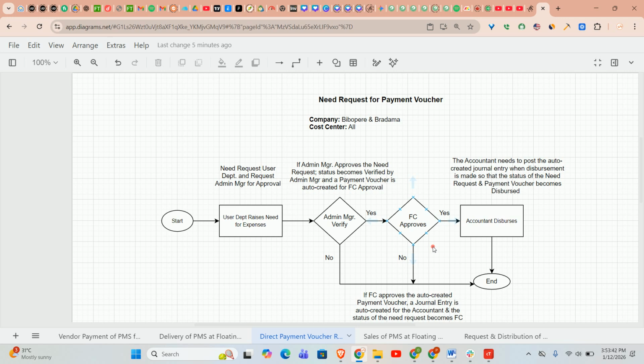So now a user department raises a document called a need request. In some scenarios, his line manager will have to approve it. But this particular workflow that I'm going to be discussing is for Bipopire group of companies. So the need request here is going to be done by the user, then it is approved by the admin manager, then it flows on like that.